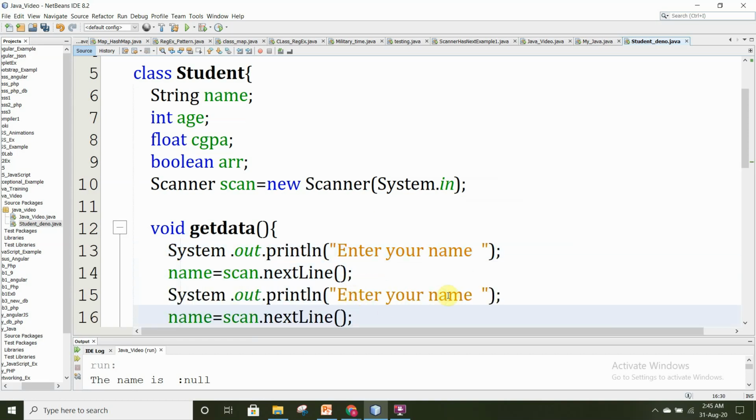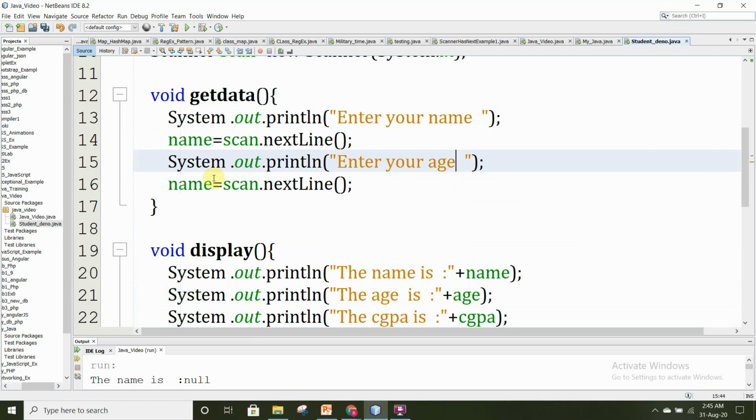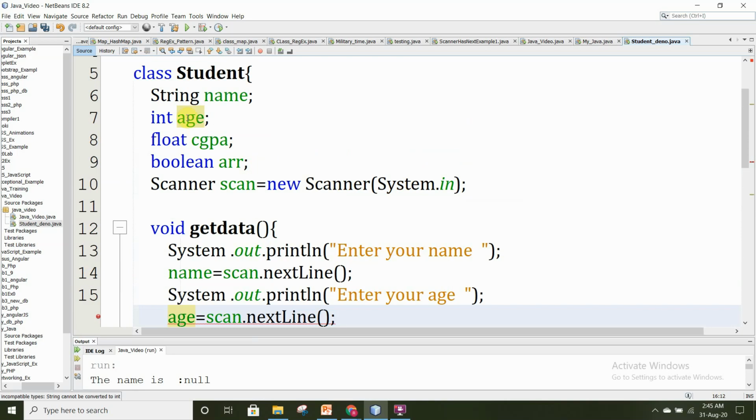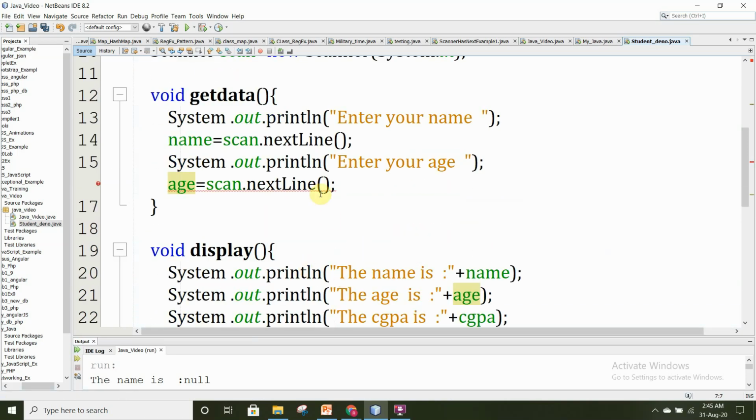What is the other information? We want to get the age, so we'll say enter the age, and for this age variable we are going to have scan dot. And what is this age? It is an integer type, right? So that is why we are getting an error. So we have to say nextInt, so it will get the input as an integer. Here, nextLine is going to get one full line.